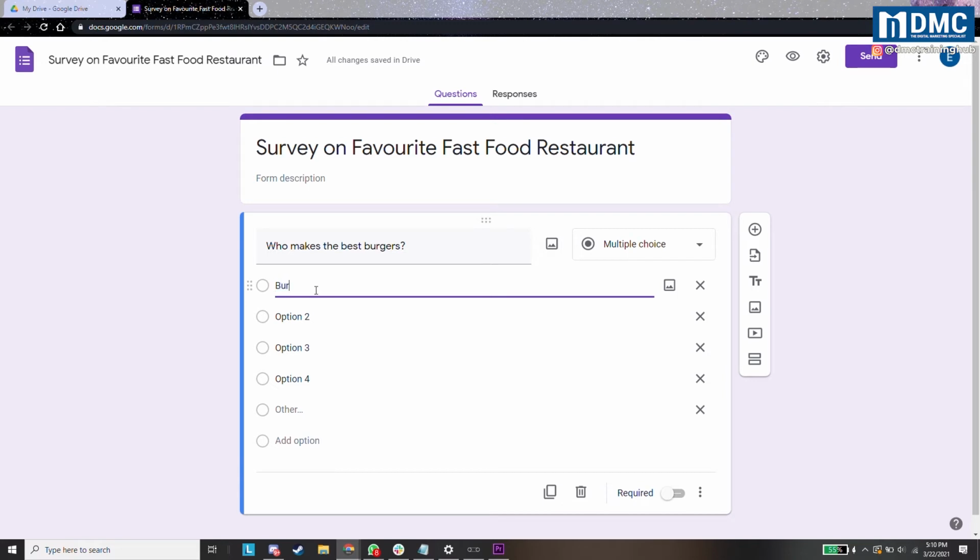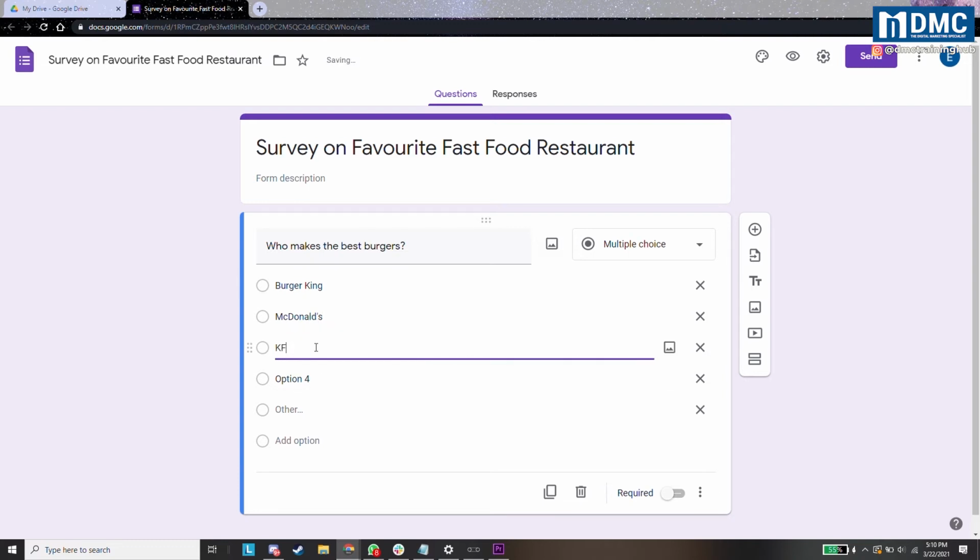That means anybody can answer it, whatever that's not in the first 4 options. So let's say we can put here Burger King, and all the other fast food chain restaurants. And then let's say, for example, maybe somebody likes to eat a different type of fast food chain restaurant. They can opt to type in the answer manually instead of choosing from the first 4 options.